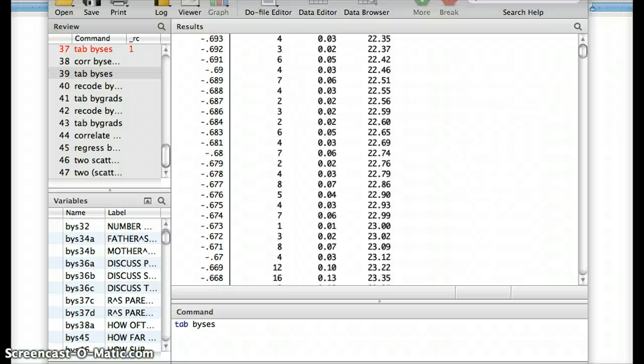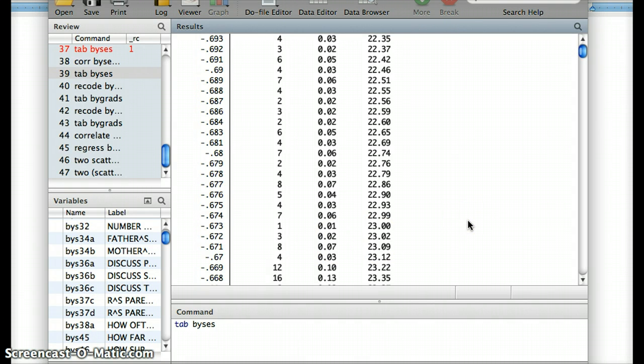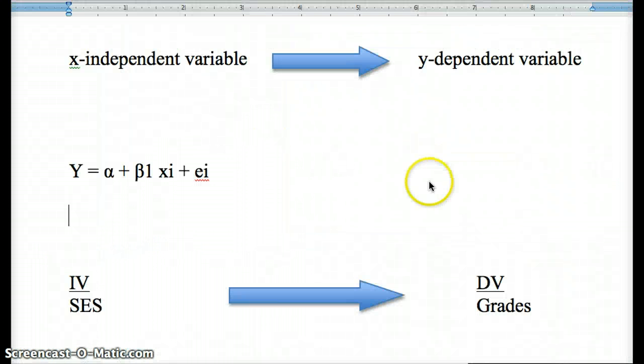Hello, I am going to be doing a tutorial here on simple regression analysis using STATA. I'm going to start out by showing you the basic relationship that we're going to be looking at. I'm assuming that if you're doing simple regression analysis in STATA, you have a good idea of what an independent variable is, what a dependent variable is, and some of the basic STATA functions. However, I'm going to review them briefly.